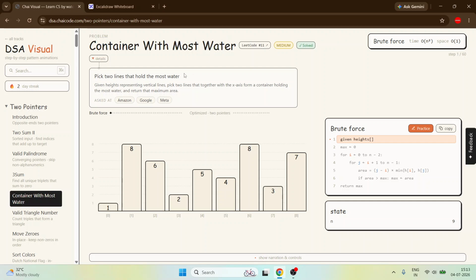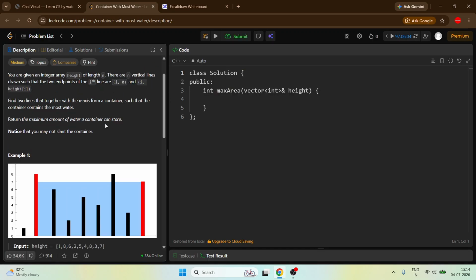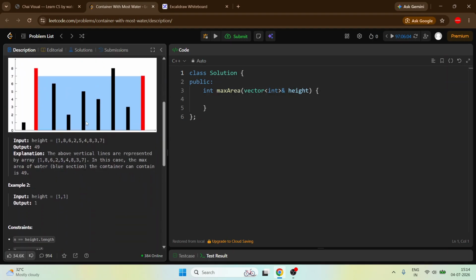So in this question, we are given that we have to pick two lines that hold the most water. Given heights representing vertical lines, pick two lines which, together with the x-axis, form a container holding the most water, and return the maximum area. The best visualizer of this question is if you open the LeetCode link. So yes, let's see here.